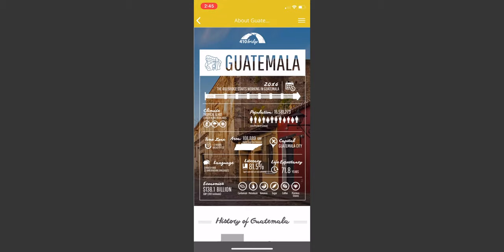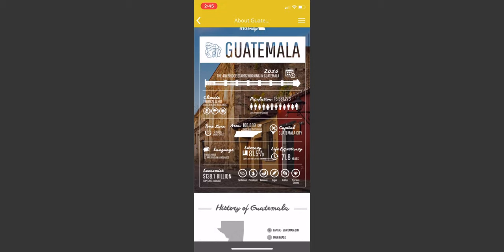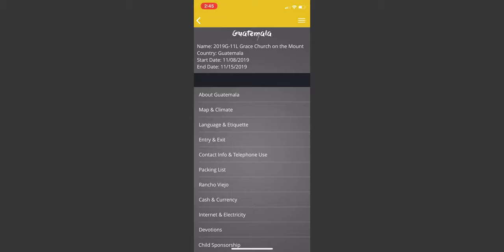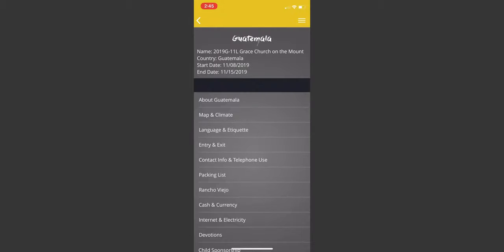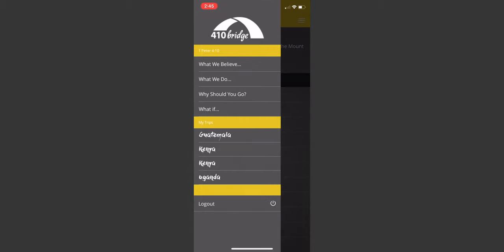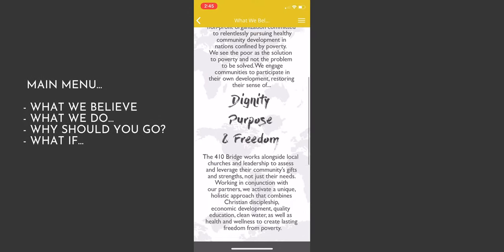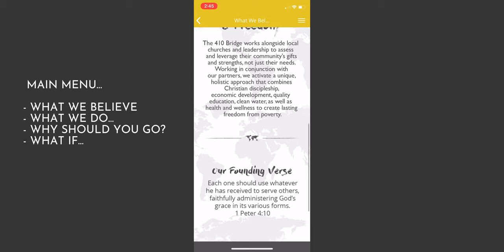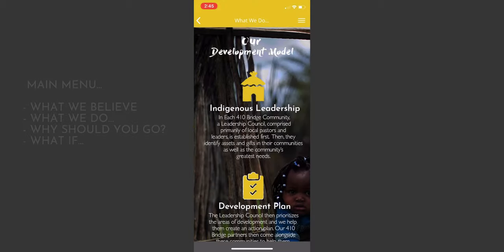We wanted to make this app extremely helpful for everyone that will use it, but especially to aid the team leader in finding answers to questions and also requesting that their team read through all of these resources. On the main menu, you will find even more resources that help train participants and leaders on who the 410 Bridge is, why we do what we do, how we do what we do, and why short-term mission teams are so important to our community development work.